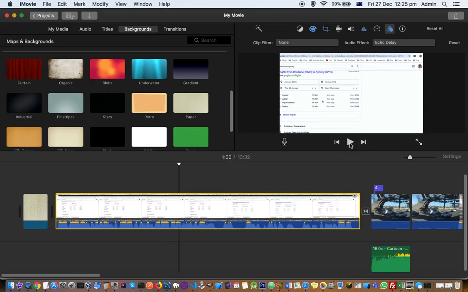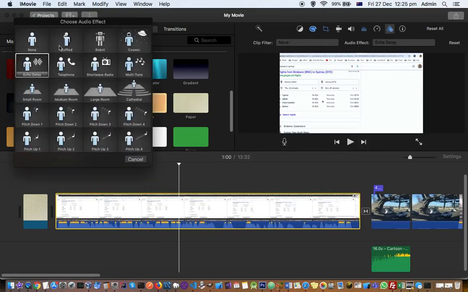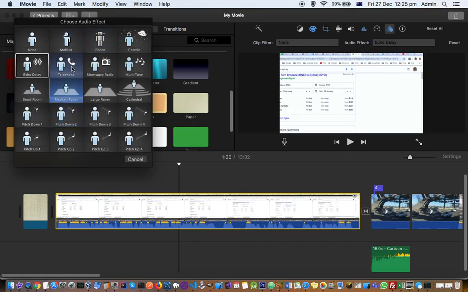So like that it sounds like with the echo and delay, and other settings are also there, like muffled, telephonic, it sounds like. So as you take your mouse over that, that effect will be applied.